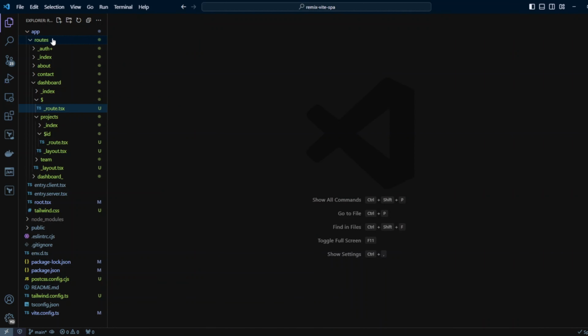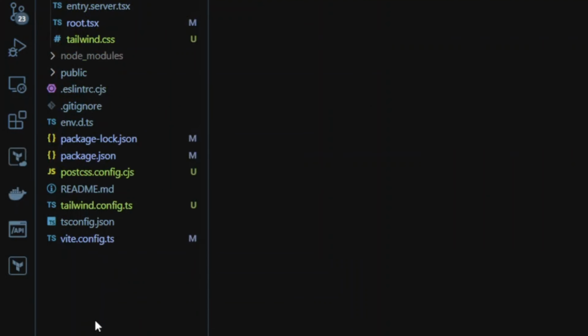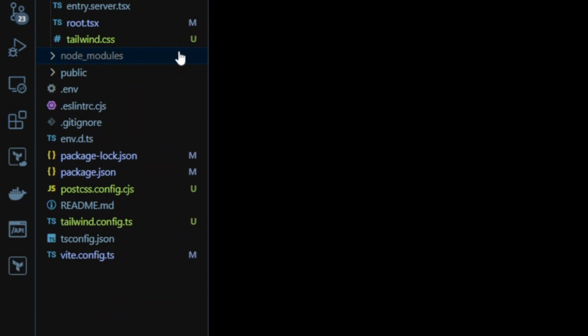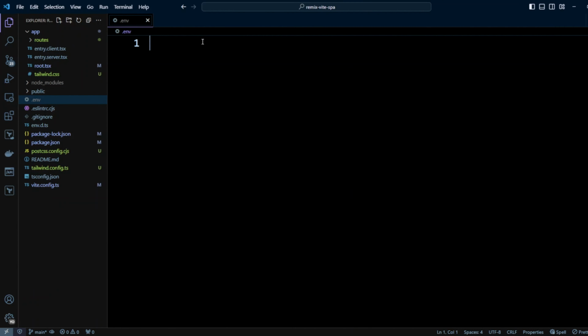So let's go ahead and close everything and create a .env file in the root of our project. And right here, we can put VITE_SITE_NAME, and then we can go ahead and put my cool SPA. Let's go ahead and save it. So environment variables in Remix SPA, they work the same way as you would expect them to work in Vite.